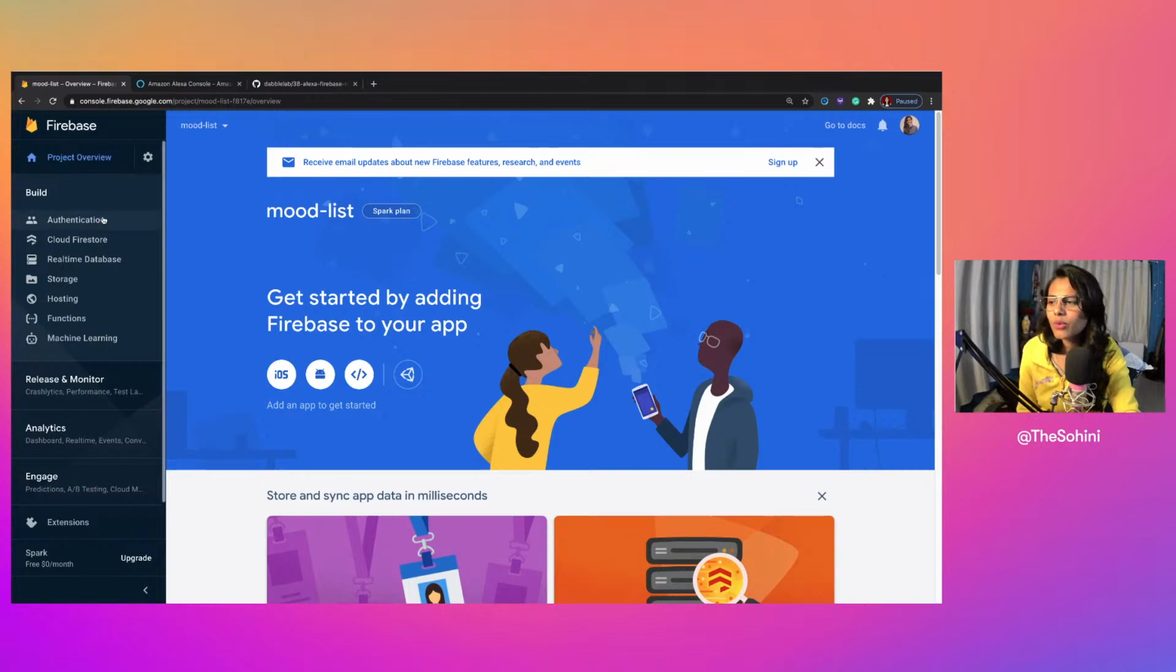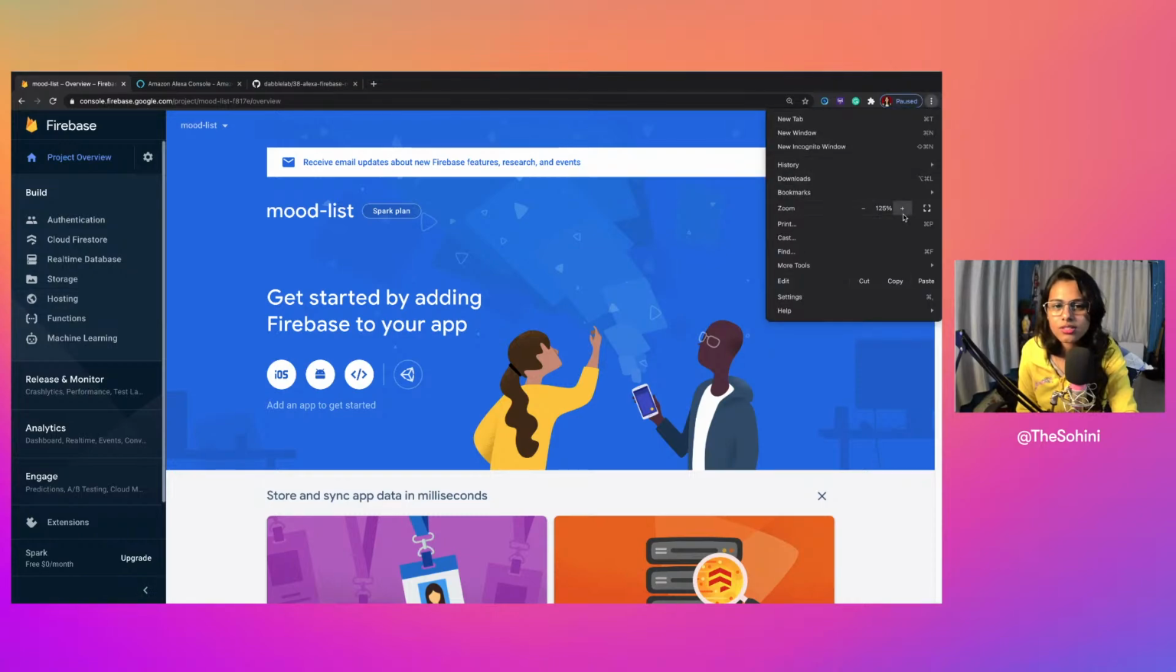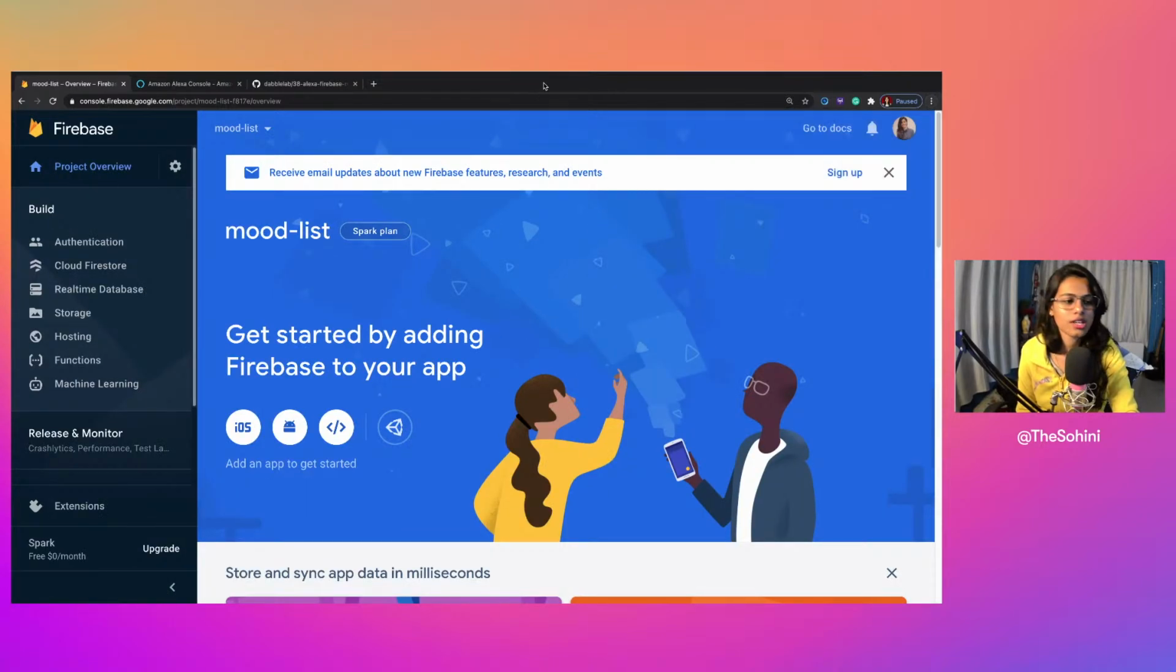is my screen visible? Can you see the writing and all this stuff? I hope it is visible. Maybe let me increase the font size just in case.